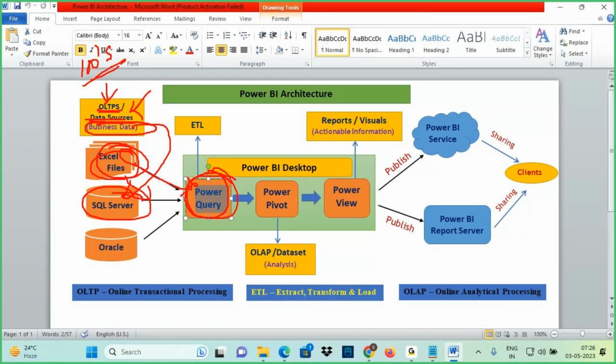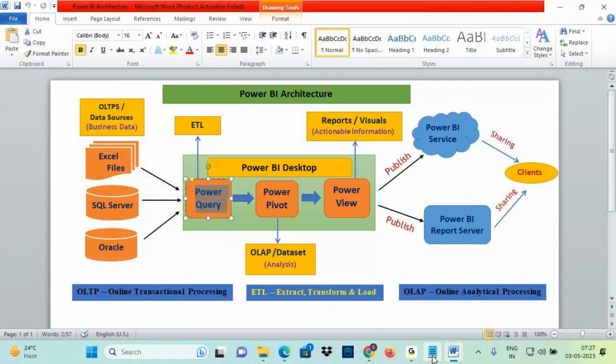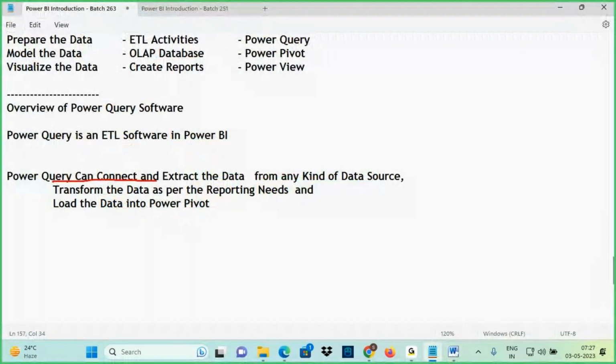It can connect to SQL Server. It can extract the tables. It can connect to Oracle database. It can extract the tables. It can connect to any kind of data source and extract the tables. Right? That is the first step Power Query will do. That is what I have written.